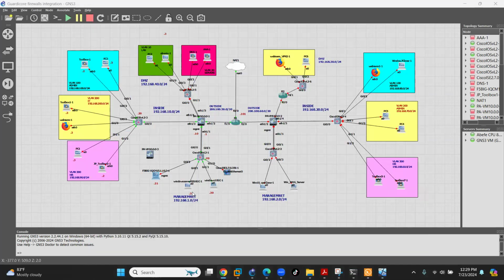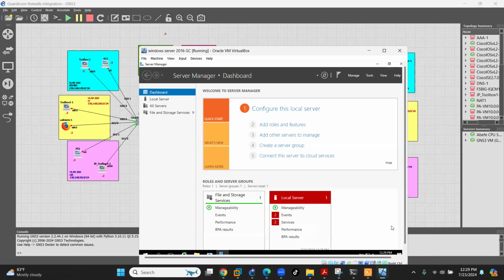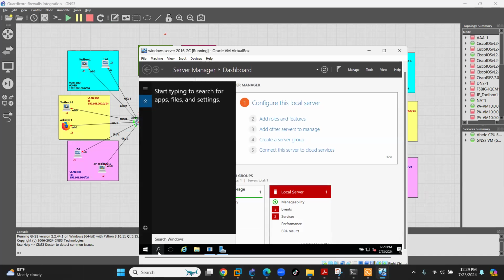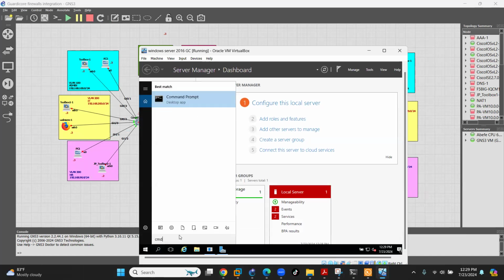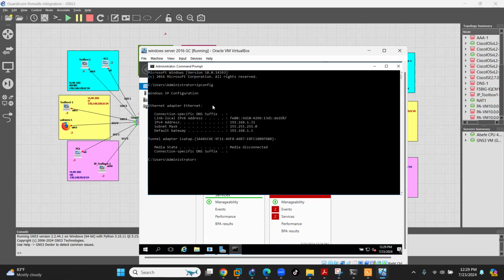You can see I can ping my Windows, I can ping my server, and for my server 2, I should be able to ping. cmd, IP config. I should be able to ping 192.168.1.30. You can see I can ping across now.